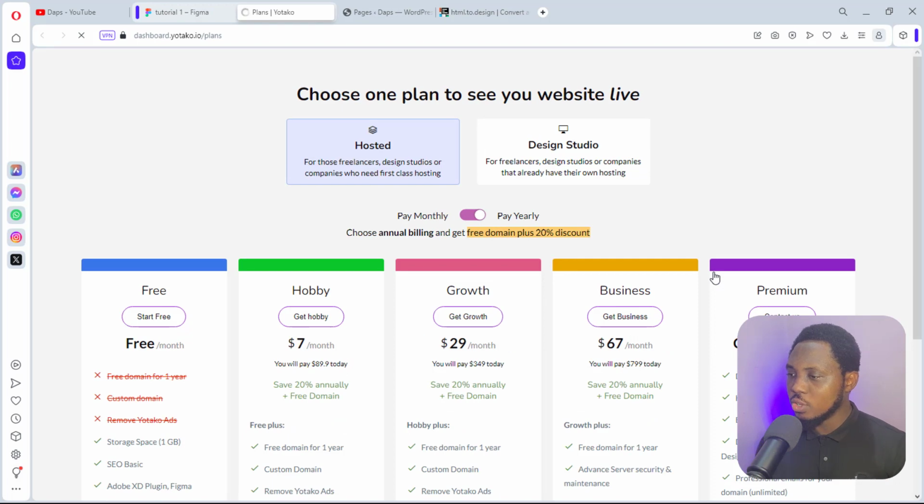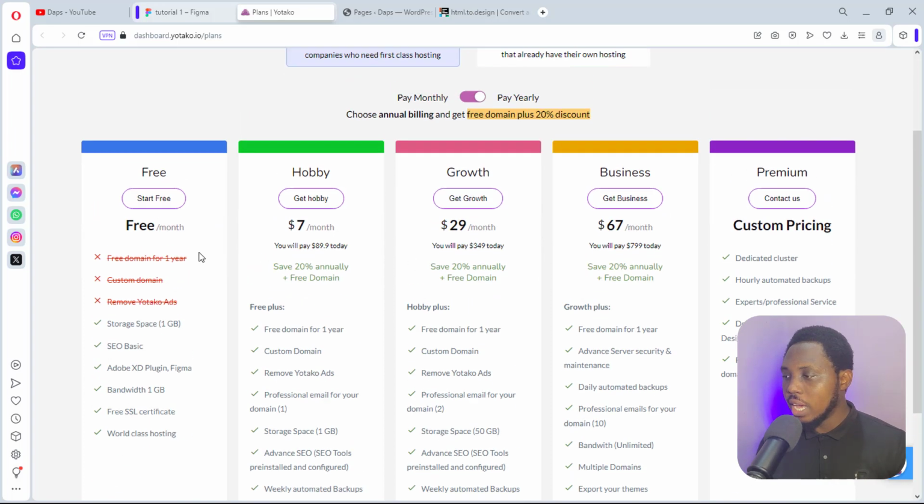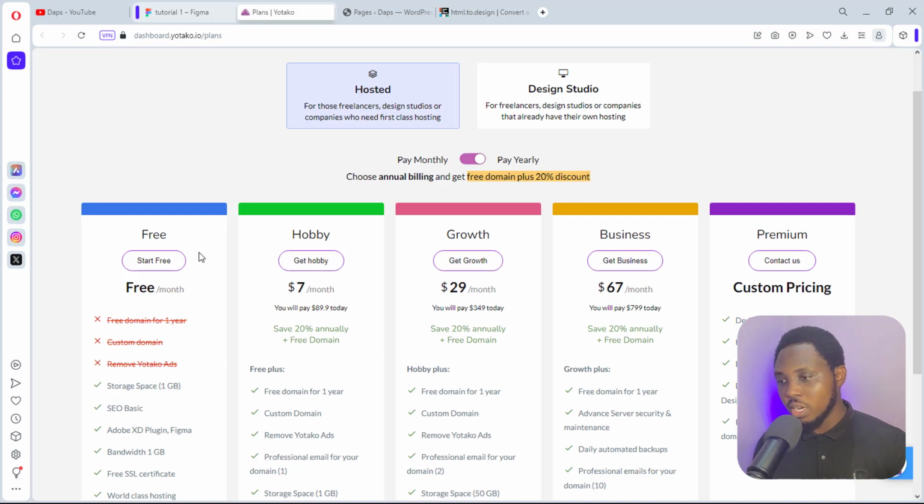And here it will bring us to choose a plan. But for the purpose of this tutorial, we are sticking with the free one. I'll come back here eventually. I will come and talk about some of their plans, their design studio and their hosted plan, so that you get acquainted with how they work. So let's start for free.